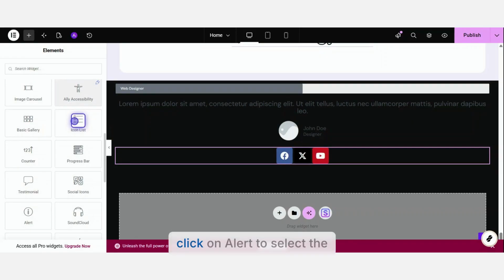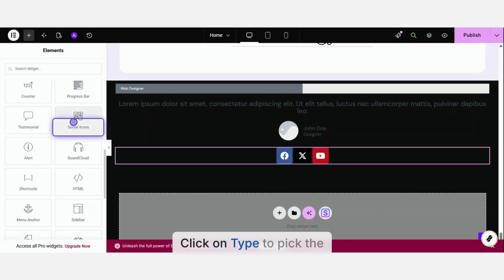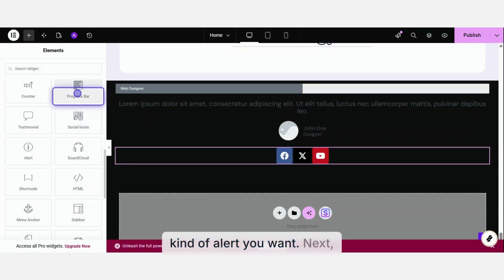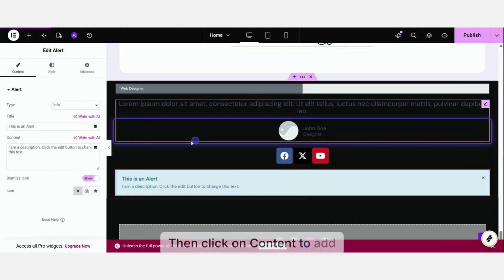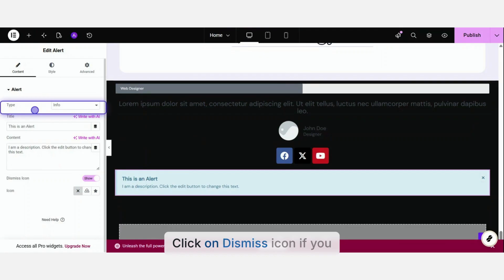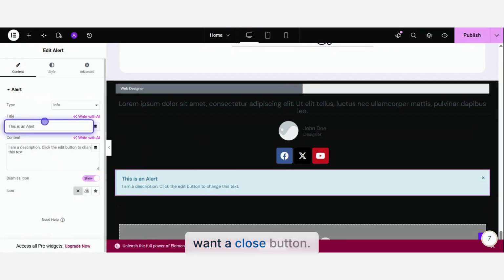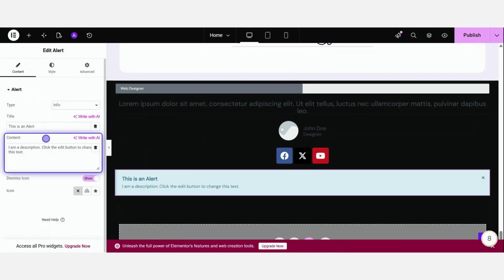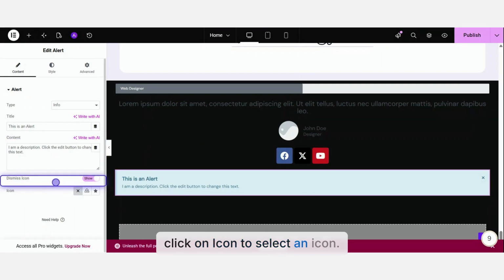From there, click on Alert to select the Alert widget. Click on Type to pick the kind of alert you want. Next, click on Title to enter a title for your alert. Then click on Content to add your message. Click on Dismiss icon if you want a close button. And finally, click on Icon to select an icon.